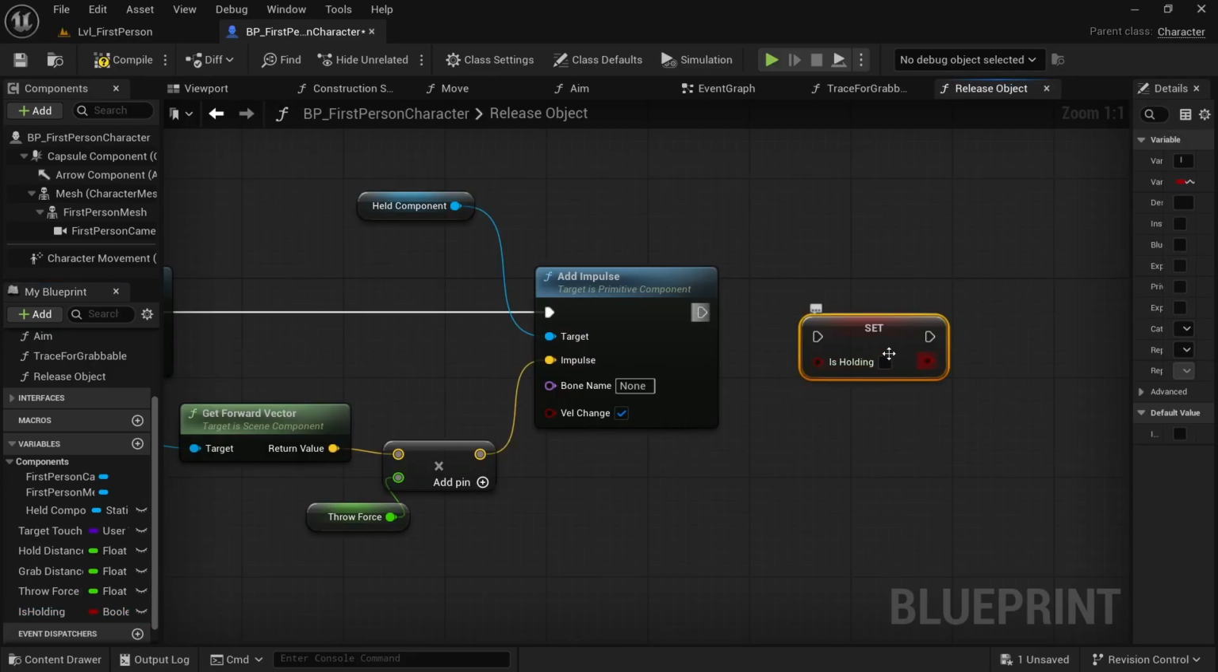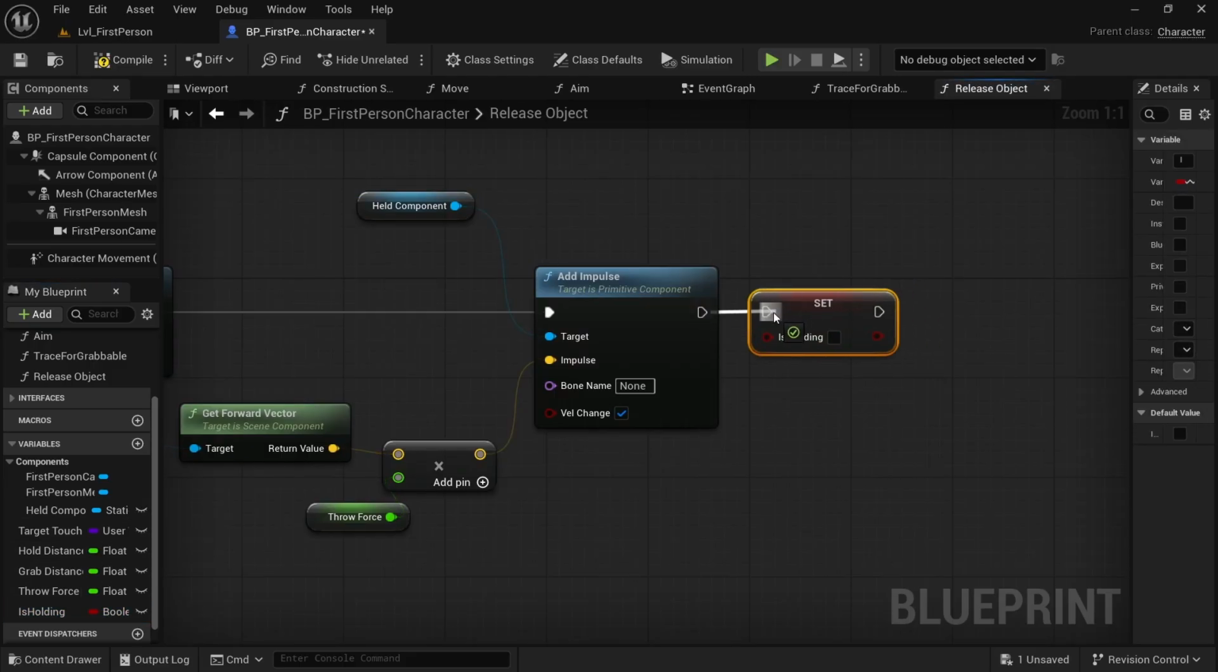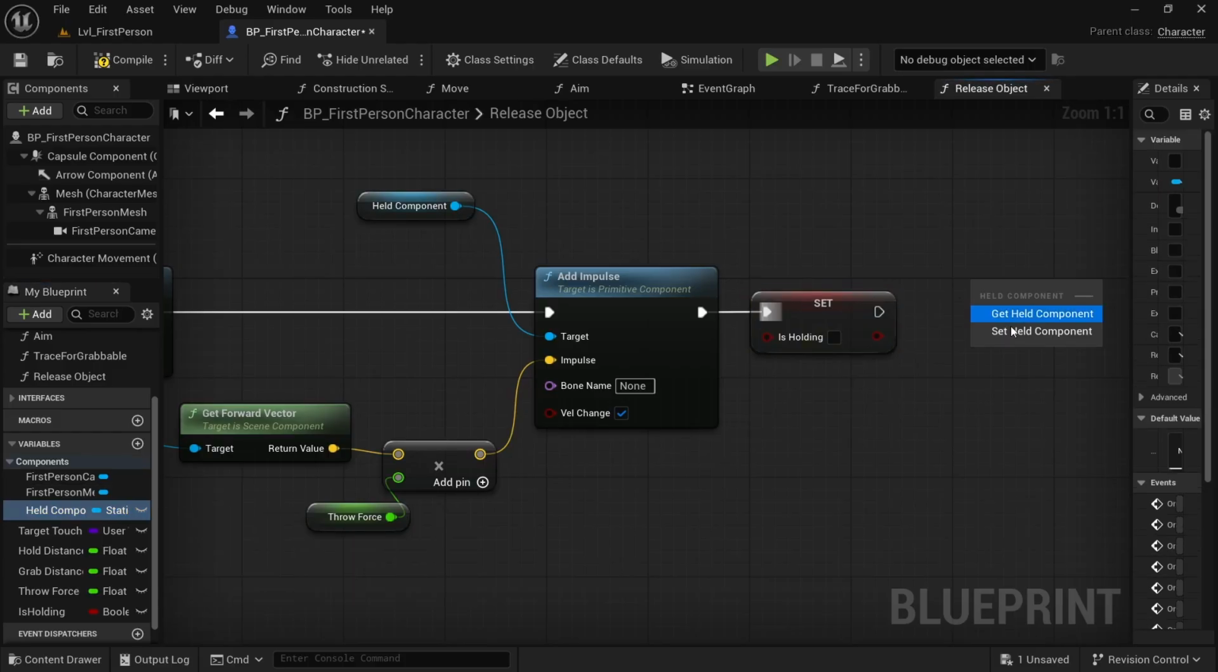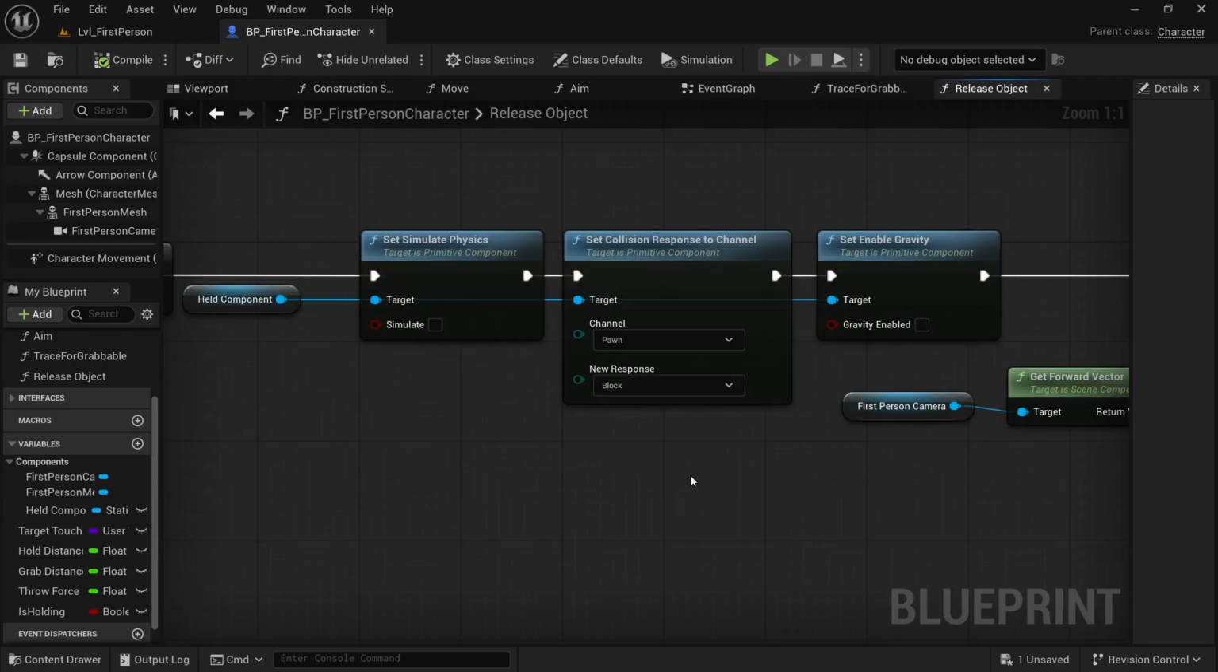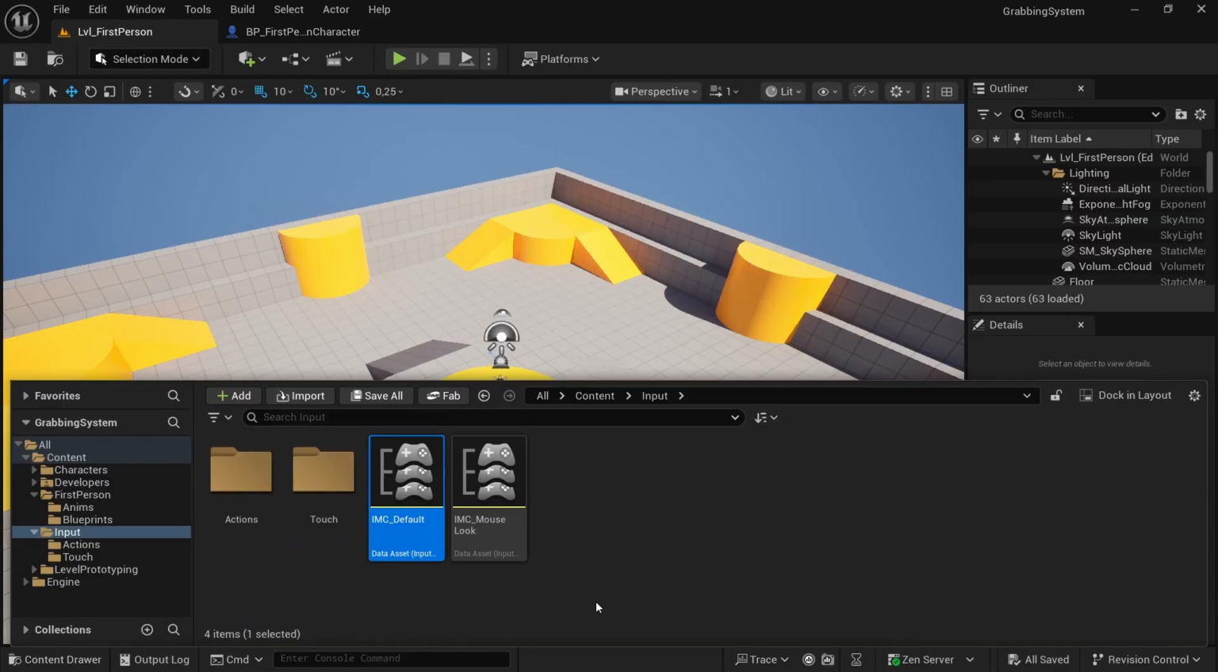We want to set is holding to false, okay, and also set the held component to null. So basically you must add the node like this. Also check simulate and gravity enable. Okay, so we basically return the object to default settings.